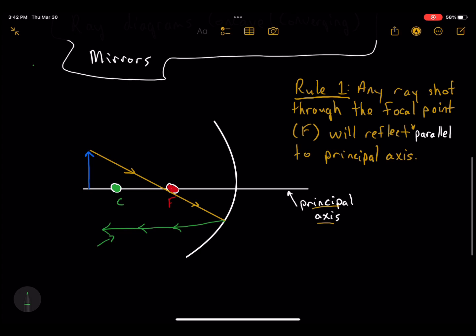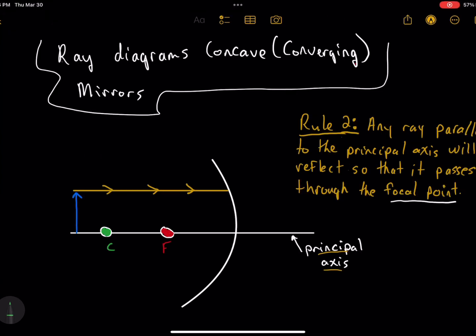So if you shoot the line through the focal point, or the point in the principal axis that is labeled F, which is in between the center of curvature and the actual mirror, then it reflects back.